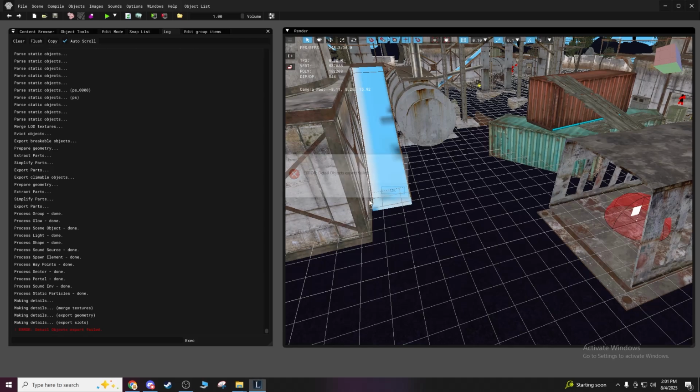Yep, detail objects export failed. Again, don't worry about this compile thing right here. We'll deal with that later. So, yeah, we need to add details. So I'm going to be showing you how to add those details.